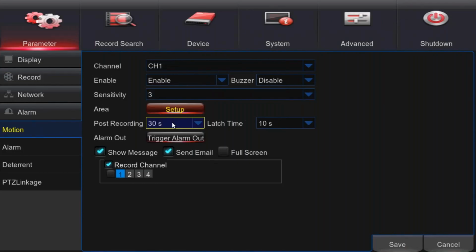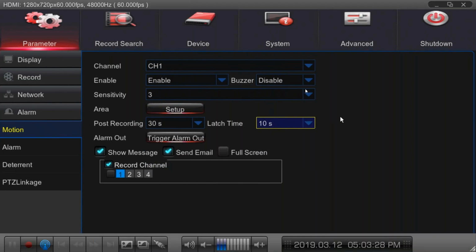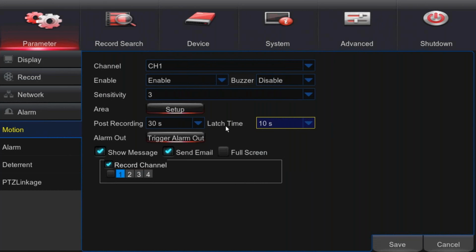Post record means how long I keep recording after my motion event. You can go from 30 seconds to 5 minutes. Last is pre-record. Right now it's set to 10 seconds, and you can do up to 60 seconds. If you want to do pre-record, you enable pre-record under record, and then you can pick your time under latch time.